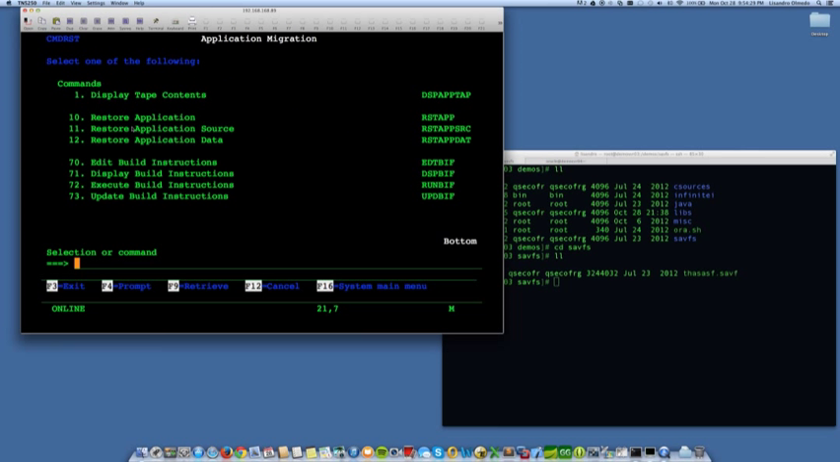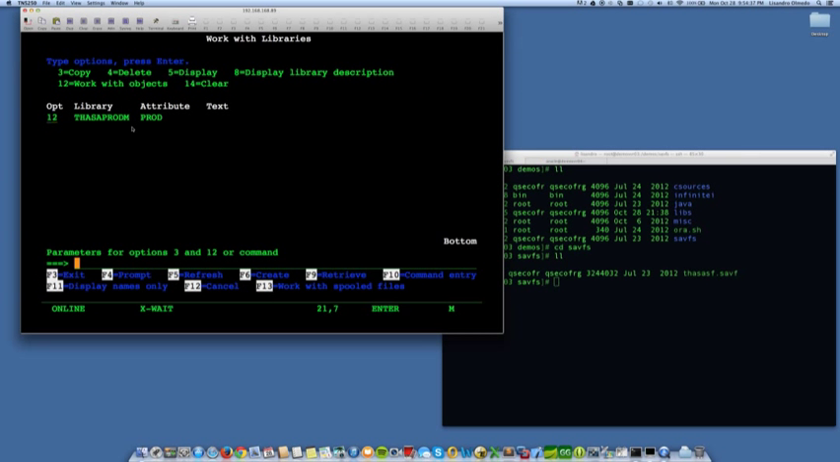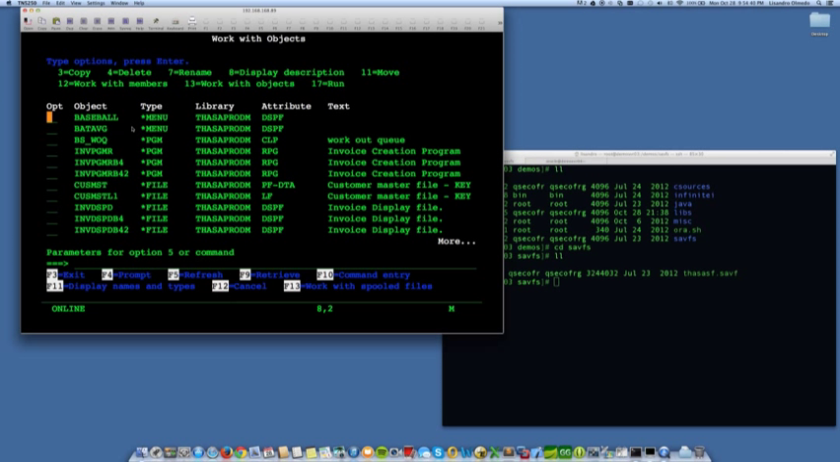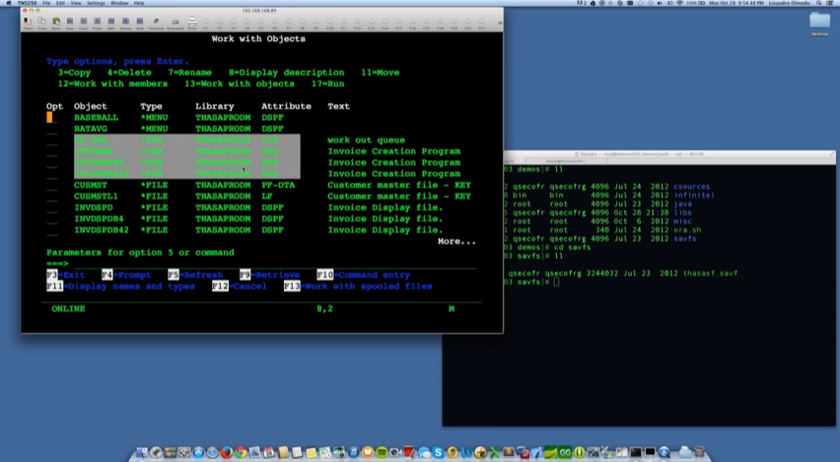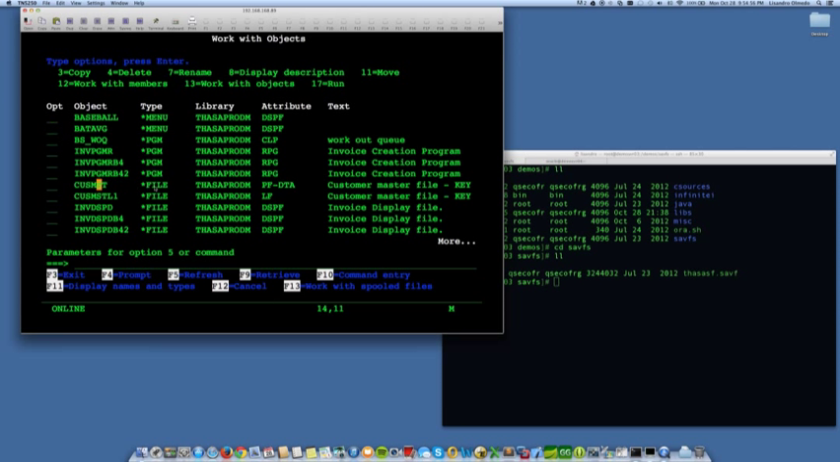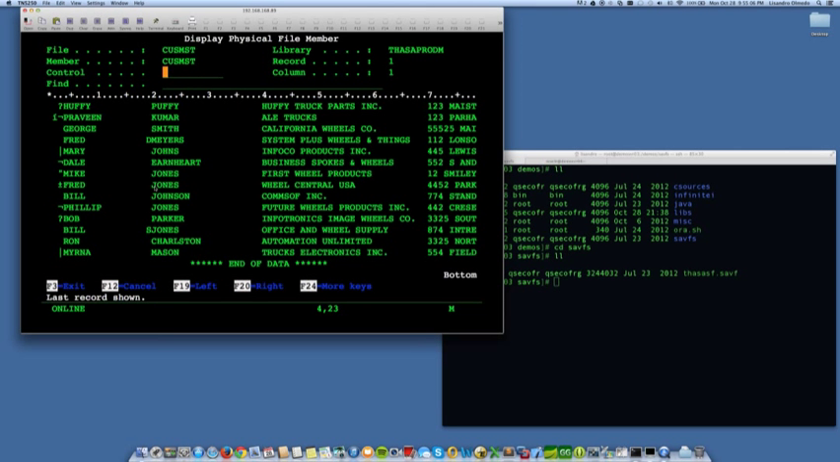At this point, the application is ready to be executed, but first we're going to review the content of the library one more time, and we can see that we have more objects, more different types of objects. For example, we have objects with type *PGM that we didn't have before, and this is the result of compiling CL programs and RPG programs in this case. We also have a file, or several files, but in this case a physical file with data, and we can look at the content.